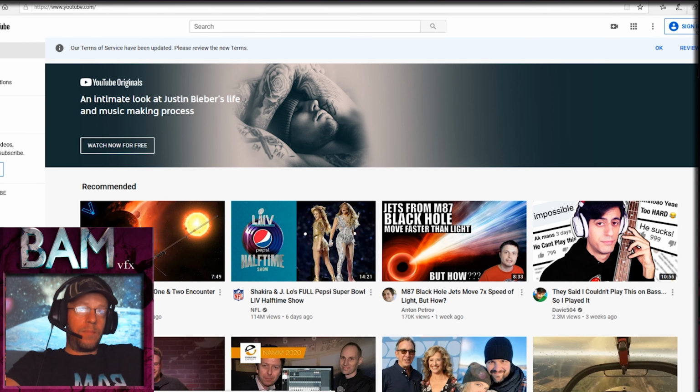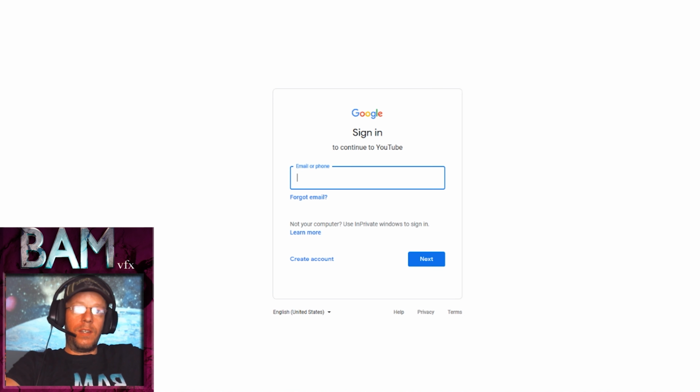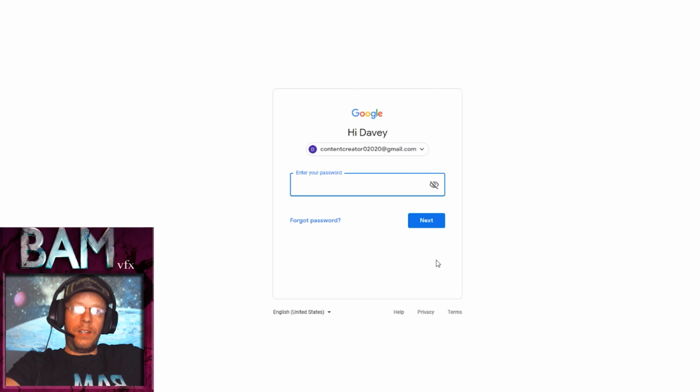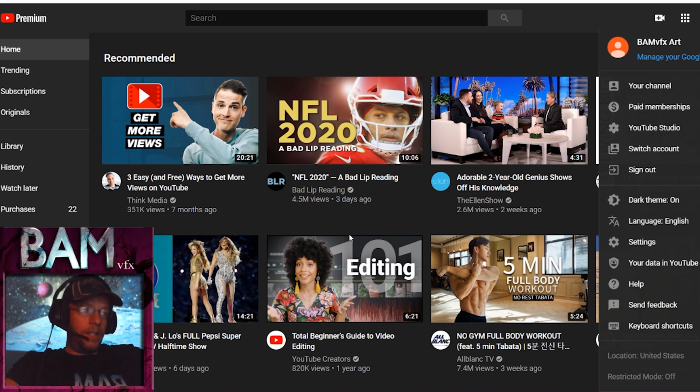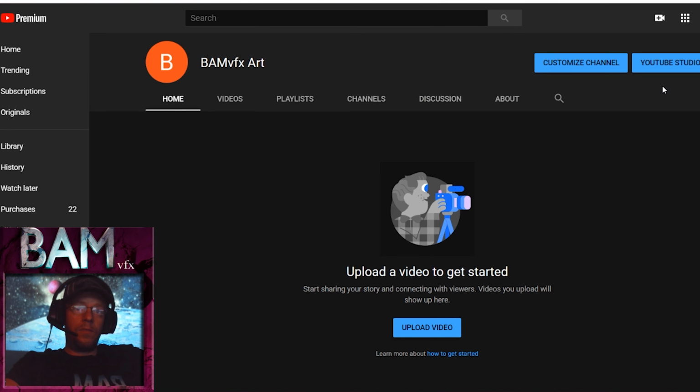You just come on up to the good old sign in button, and then you put in an email and go from there. And if it's a Google email, it's going to ask you for your password. If not, it's going to have you create a password. And then you'll be able to get to here, where we said before. So, like we said earlier, you want to go up to your channel.